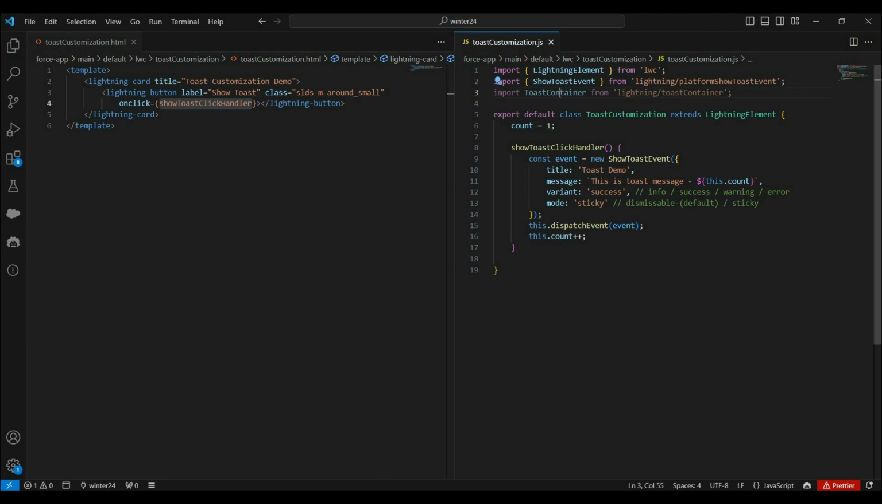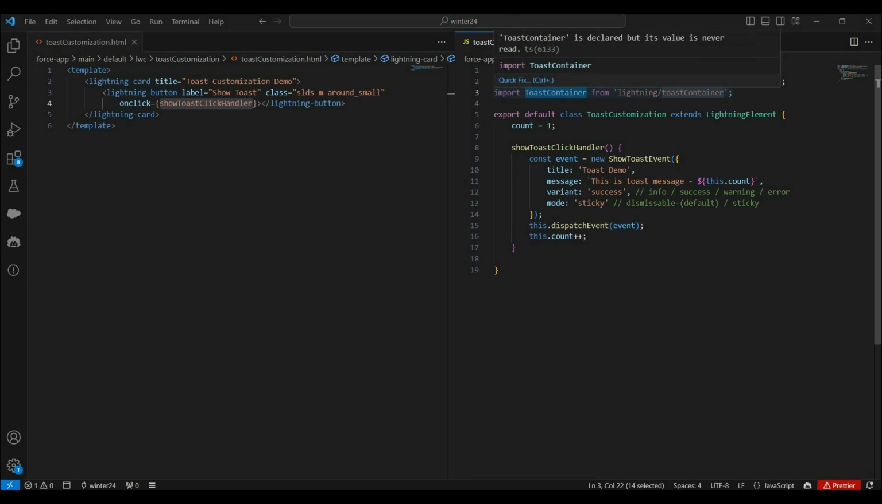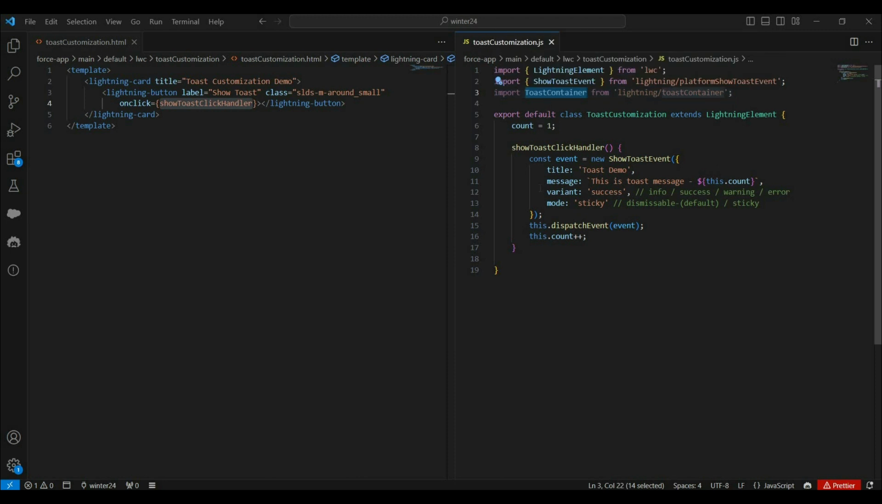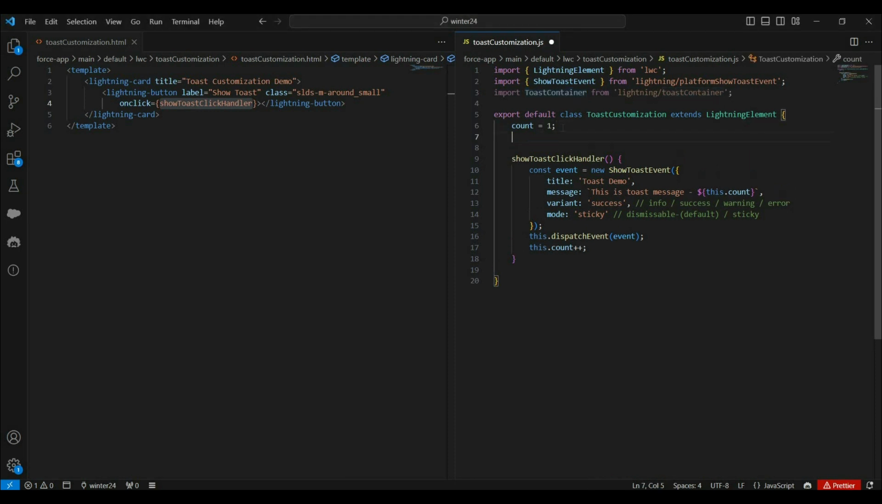Okay, this is how we can import Toast container from the Lightning Toast container module. Now, to change Toast configurations, we have to create a new instance of this Toast container, and it depends on us when and where we want to change configurations. Let's say for now, we want to change on component load. I mean, whenever this component gets loaded, we also want to change Toast settings. And for that, let's use the connectedCallback lifecycle hook and write code here.